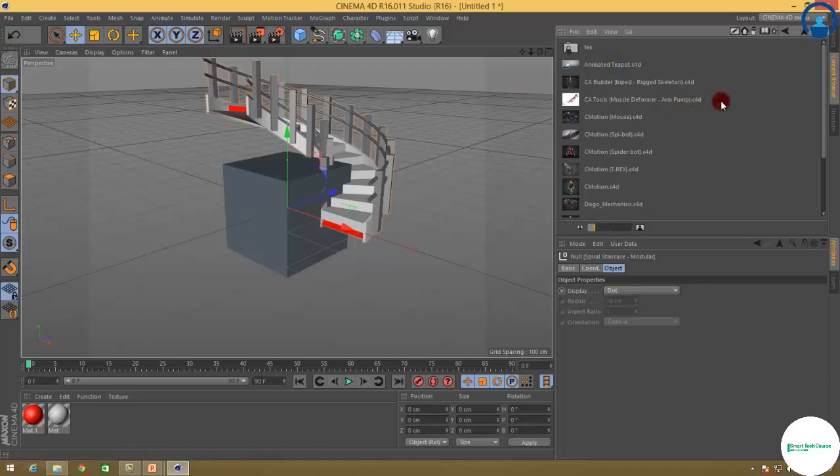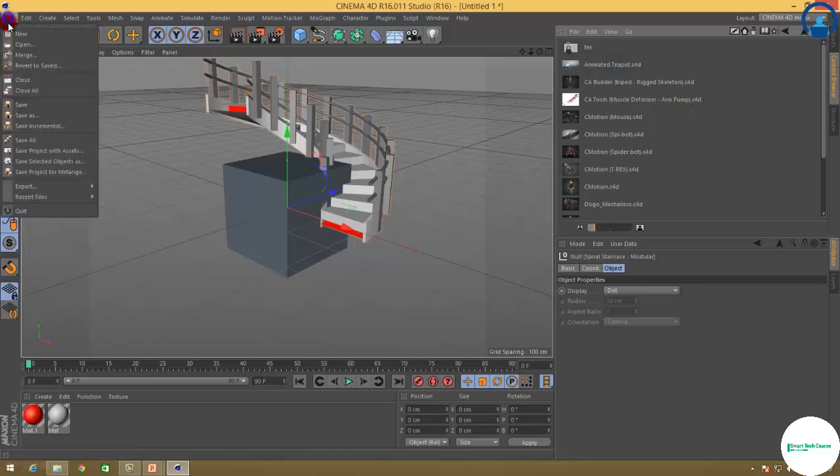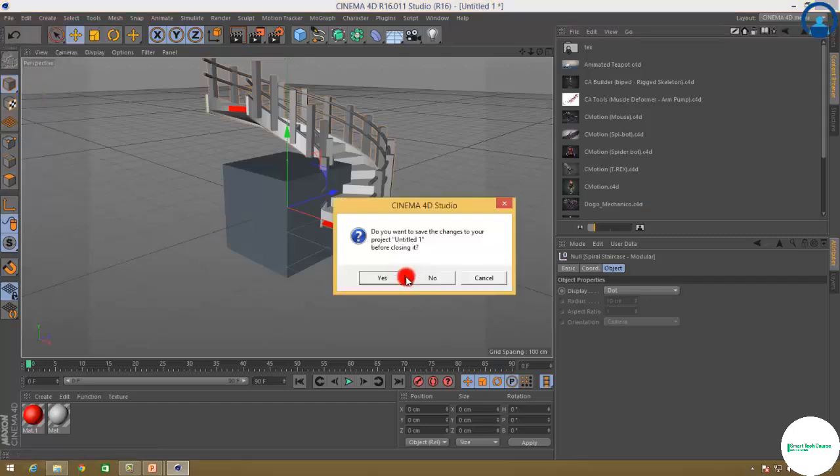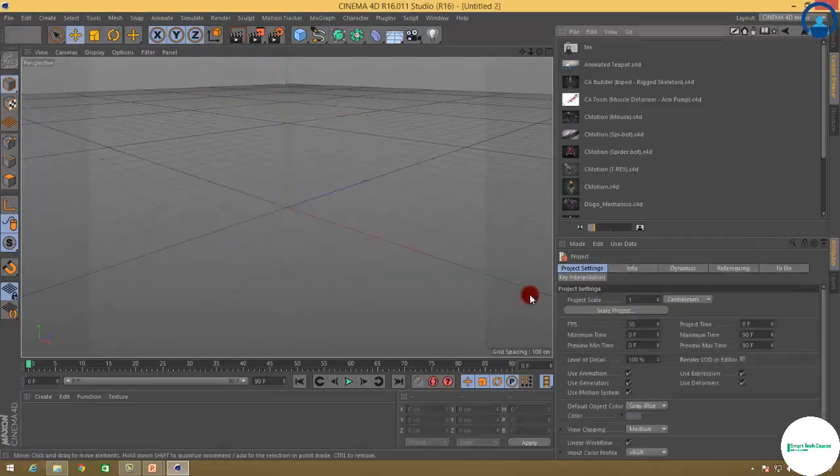Fine. I go back, example scenes, something like character examples. Okay, the different character examples are there. Let me clear all these things. So I just go and say close all. This way I can close all open files with one click. I don't want to save that, so I just say no. And now I can see the clear canvas or clear grid over here.